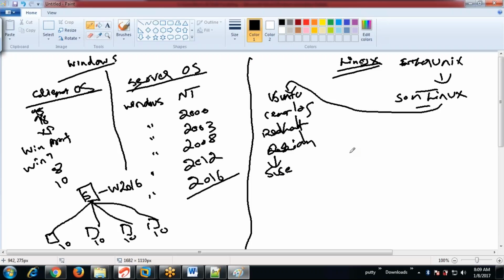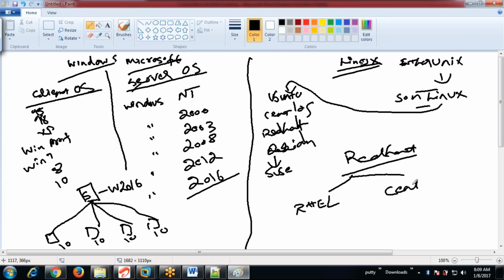Red Hat is a corporation, like Microsoft. On this side we have Microsoft, and here we have Red Hat. In Red Hat, we have the RHEL product, that is Red Hat Enterprise Linux, and we have CentOS. Whenever they release any version of RHEL, say 7 or 8, they also release the same OS with the same features as CentOS.